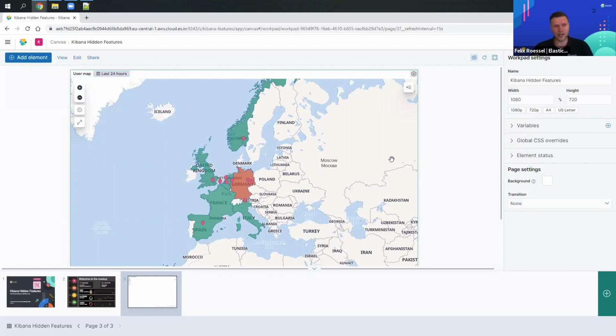And one of the nice things in Canvas is that you can create reports out of Canvas in a PDF format and do this scheduled regularly via the alerting framework, sending emails to your manager, for example. So whenever you have the need to export data out of Elasticsearch in a graphical way, maybe regularly to your manager, Canvas would be the right tool to do so.